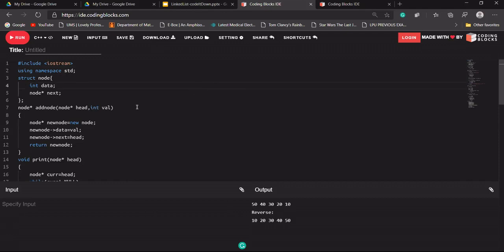Is there anyone who is still having any doubt with the linked list? So I'm assuming that you all are fine with this linked list. Mainly in this week we have covered the singly linked list. We have covered insertion and deletion, and today we have covered reverse as well. We have covered some important topics of the singly linked list, and in the next week we'll cover the doubly linked list and circular linked list as well.